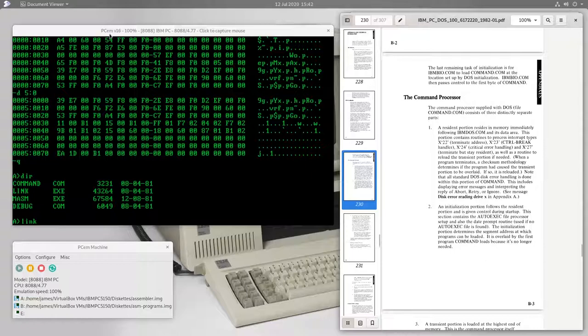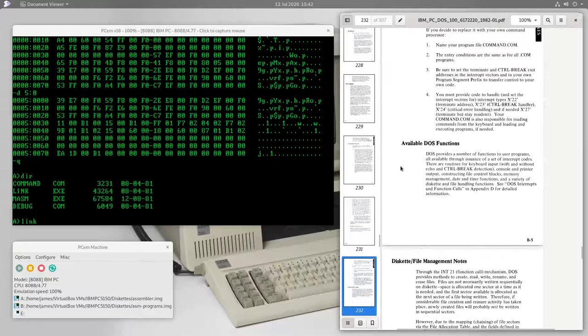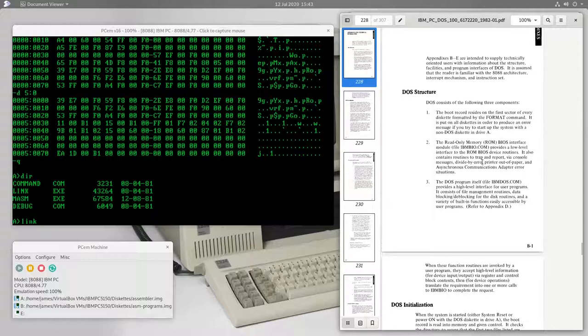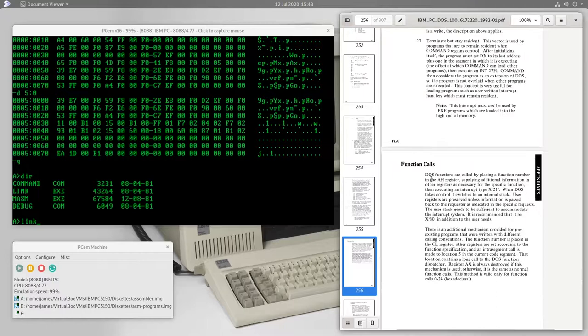But the assembly programmer also has a whole bunch of DOS functions. And those aren't located in the command interpreter. Those are in these resident parts of DOS. And those functions are always there. So let's have a look at some of those. So here are some of the function calls which are available to an assembly programmer.